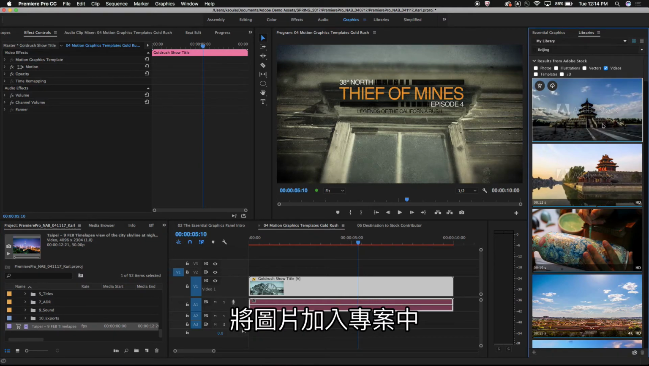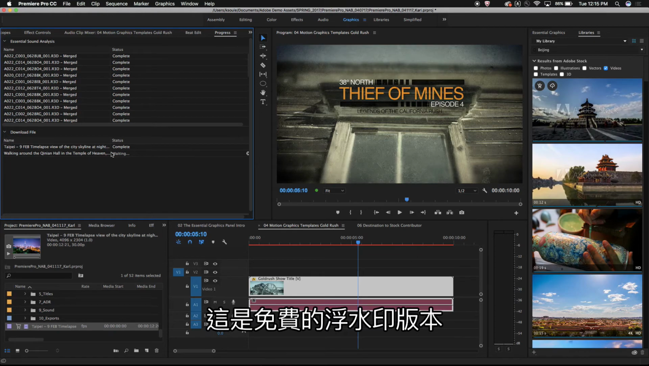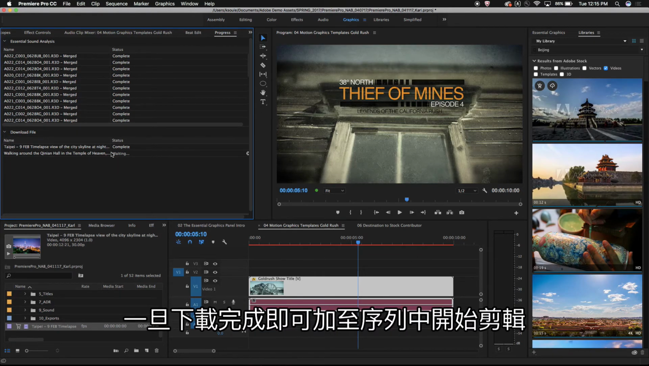I could take one of these images and just add it to my project here. You'll notice this is showing me that it's going to download this clip to my system. This is the watermark clip. I don't have to pay for watermark footage. I can use as much as I want. As soon as this finishes downloading, I can start adding it into sequences and begin working.